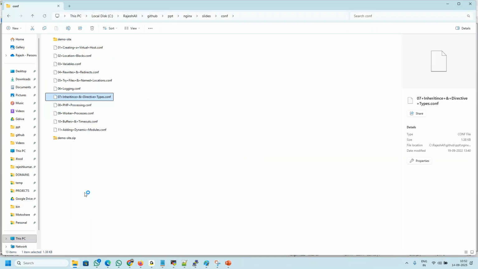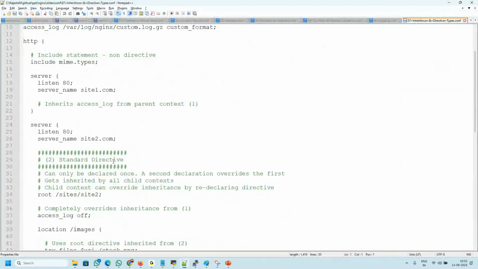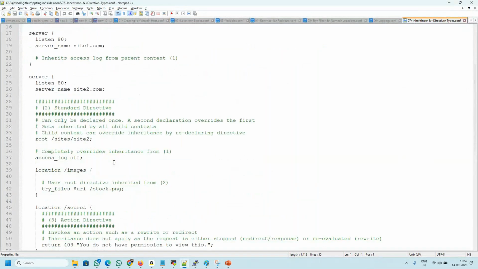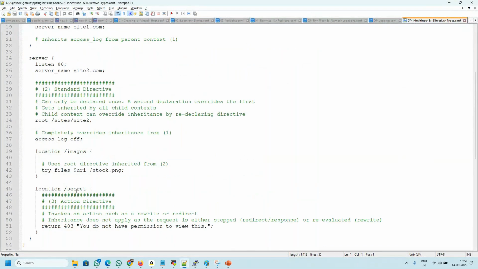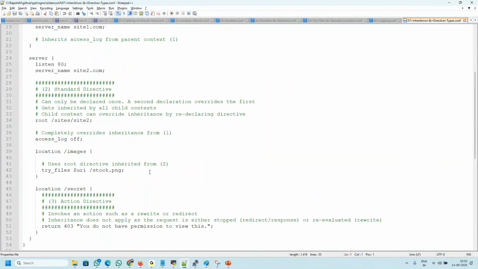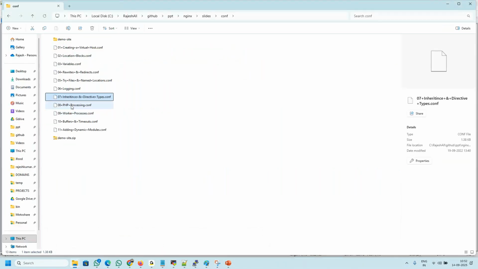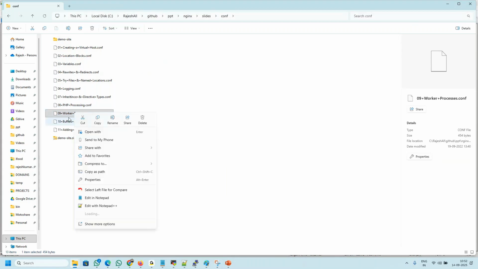Inherit. So basically sometimes you want to inherit some settings from different locations also. So this is something which is there, but it's not so important for us right now, so I'll ignore this. PHP processing, we are not doing programming, so I'll ignore it.